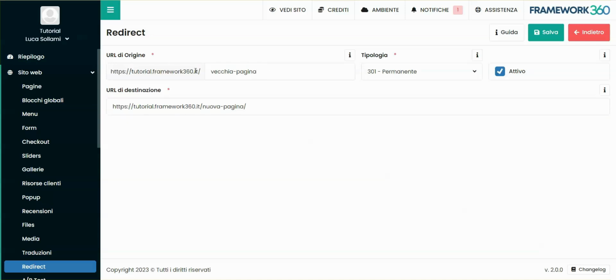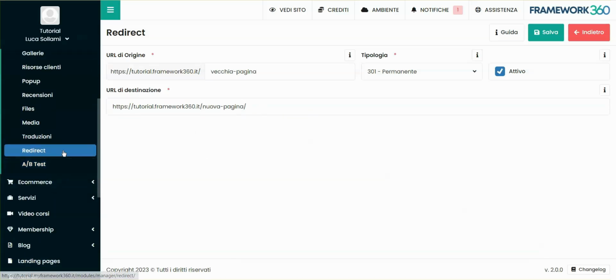By doing so, when someone on Google clicks on the old page on our old website, they will be automatically redirected to the new page with a new URL. However, if the URLs remain the same, we can safely skip this operation.